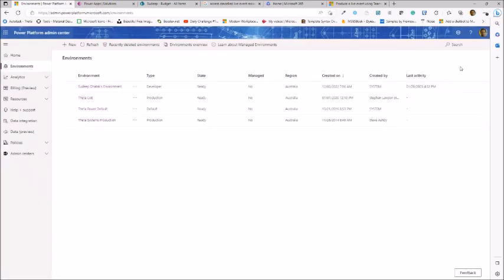It takes about a minute or two for the environment to get created. So you might have to just wait for a while before it starts appearing in your list of environments here. So I'll quickly jump over to the slides again.